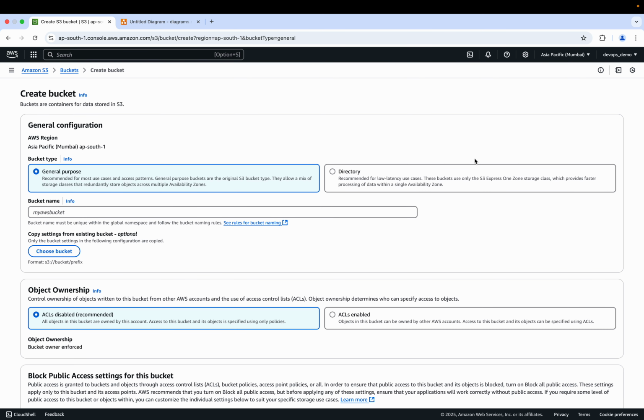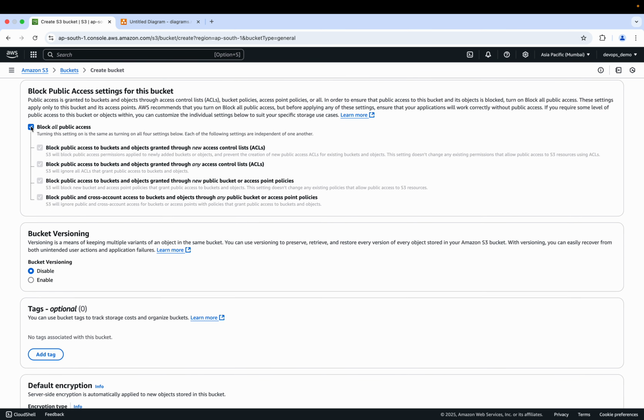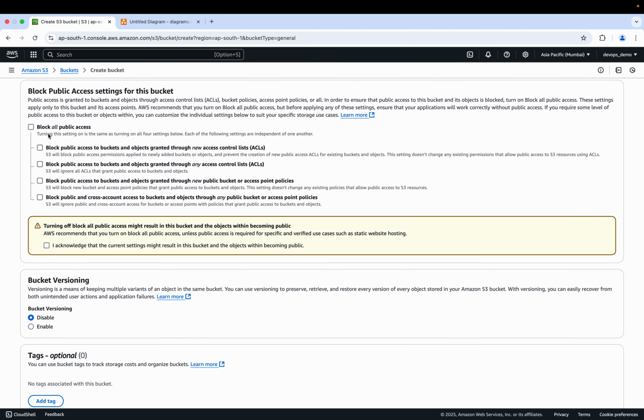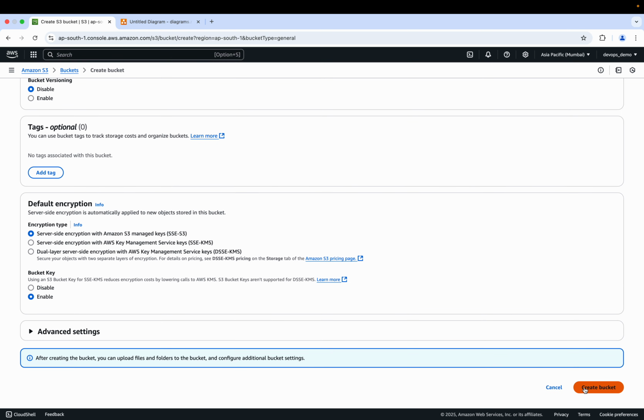I will be clicking on create bucket. I will just give the name of my bucket. To make it unique, I will give it man demo -11. That's my first bucket. I will make my bucket public. That's why I'm disabling this block all public access, and I will be clicking on this, I acknowledge the current settings. Just go with the default configuration. Let's click on create bucket.